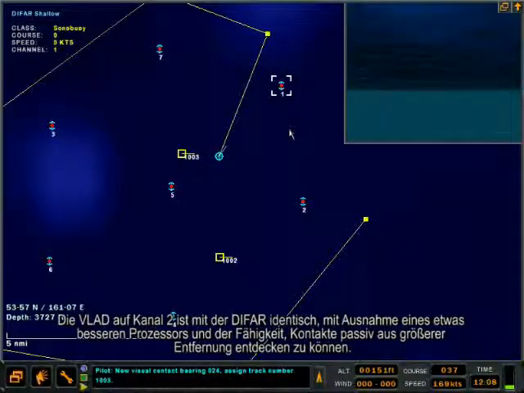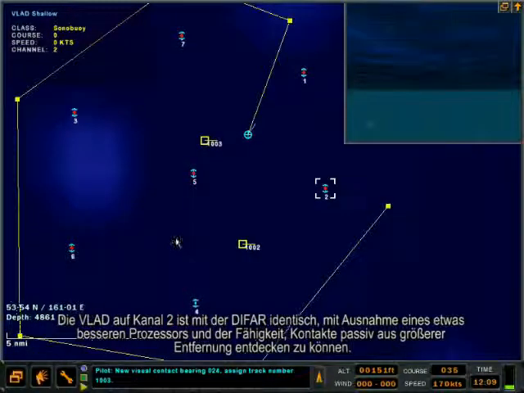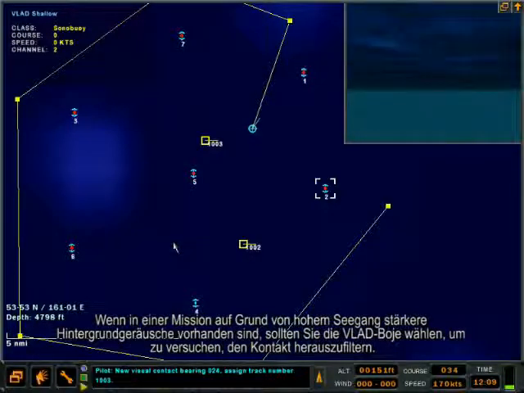The VLAD is on channel 2 and is identical to the DIFAR, except that it has a slightly better processor and can passively detect contacts at farther distances. When a mission with a high sea state increases the level of background noise, the VLAD should be your buoy of choice to try and separate the contact out of the noise.